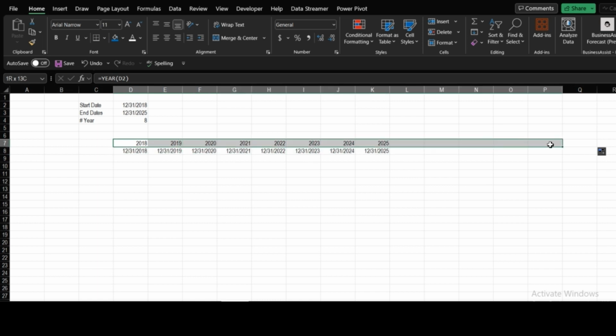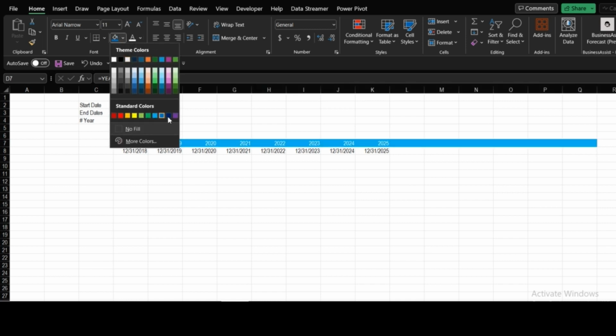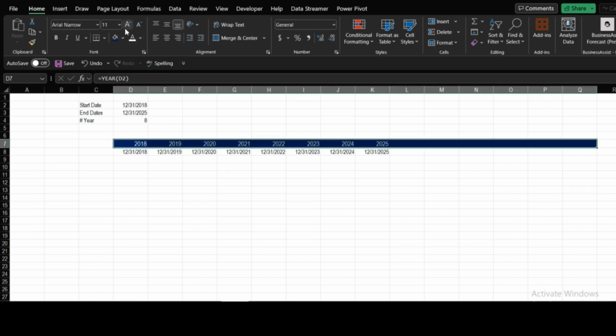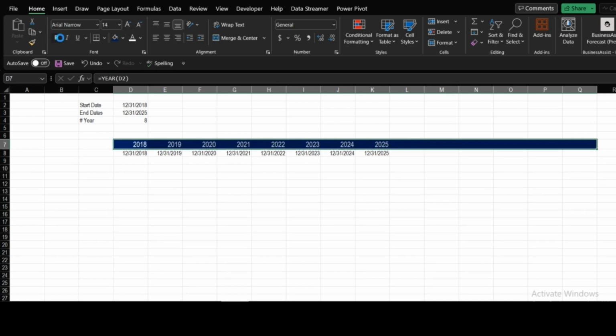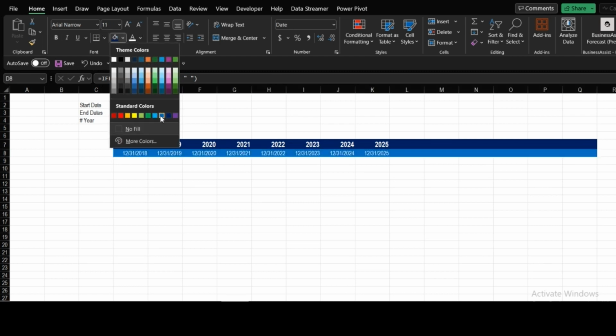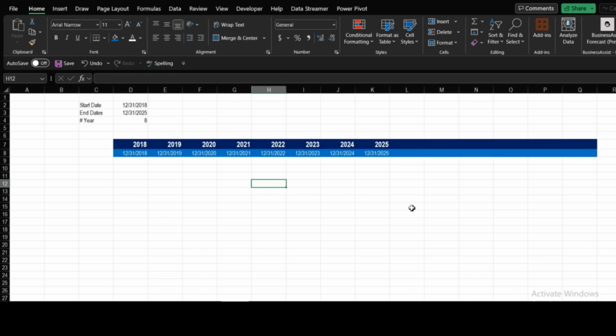We can format this. We can also increase the font and then bold it as well. We can also highlight this, then you can use this color, but with no bolding.